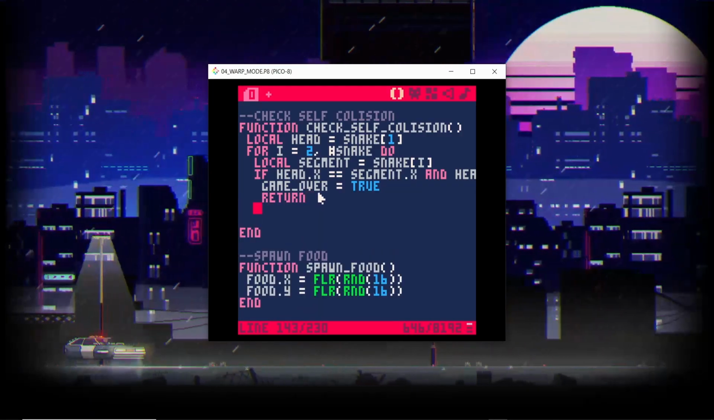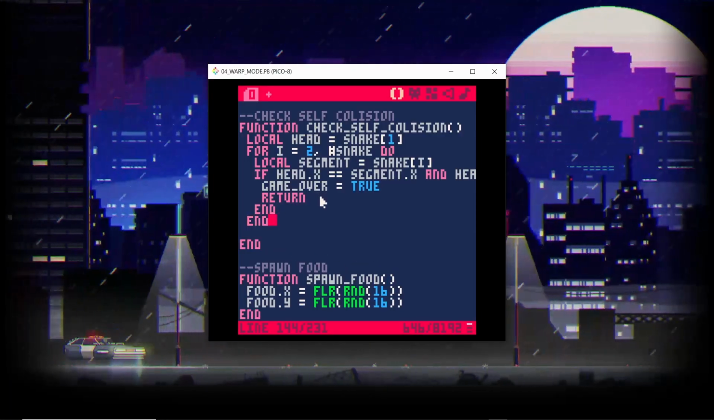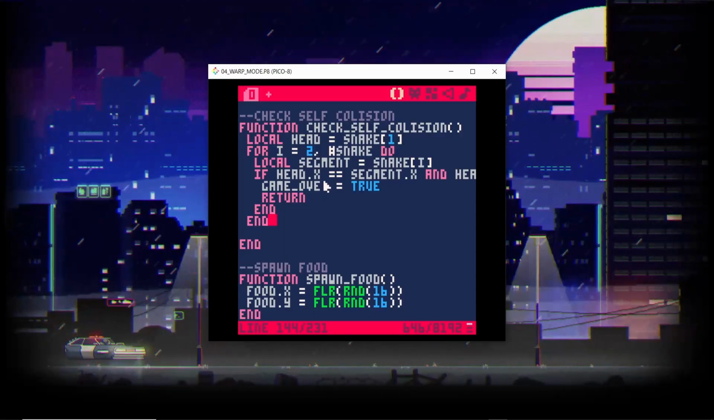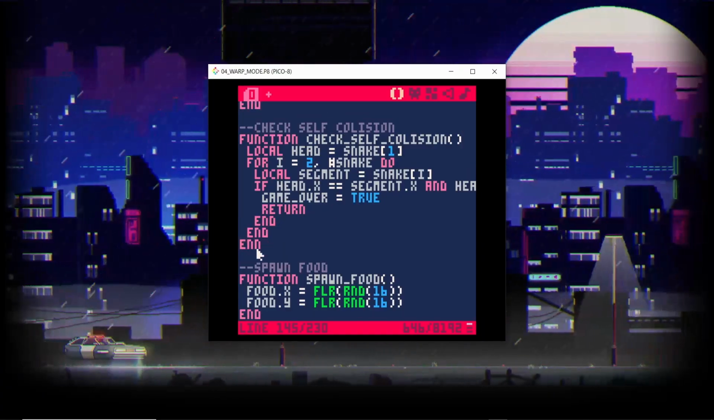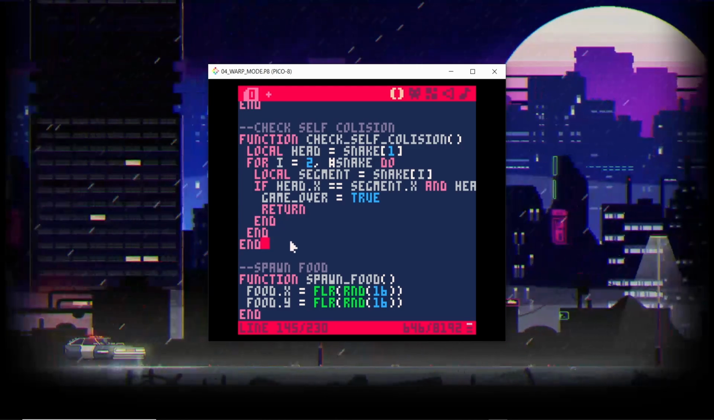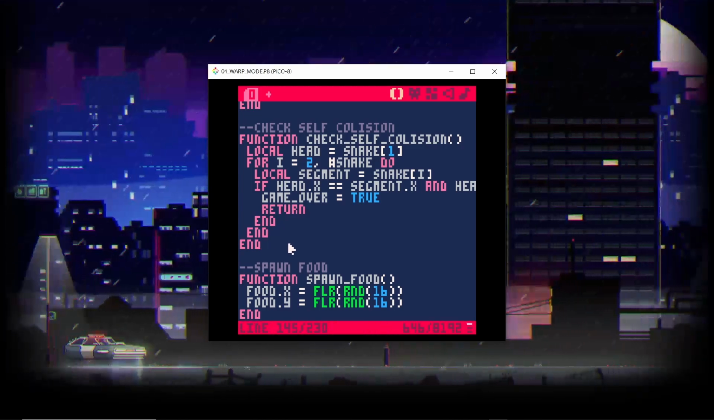Now we have an if statement. We need to end that if. We have our for loop. We need to end the for loop. And then finally, we have our check self collision function, which we are ending here. So that's why we have 3 nested statements here. All right, so let's go ahead and save that.